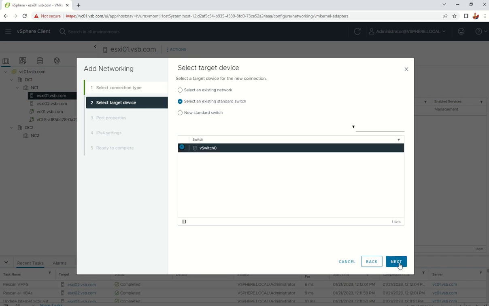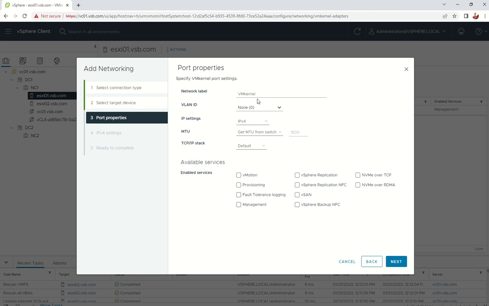Here we need to give the vMotion network label. Make sure whenever you create a vMotion network port group, you follow the same naming for all ESXi boxes. If the network label is mismatched, vMotion doesn't work. So you have to follow the same. Whatever naming you give on one of the boxes, you need to give the same on the others also. For VLAN, you can mention it if you have one, or else you can leave it.